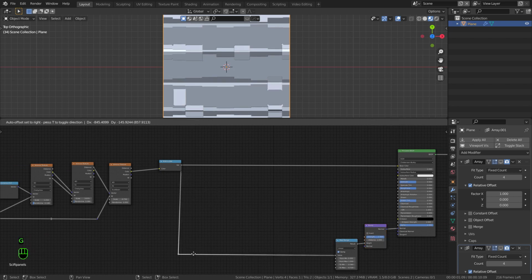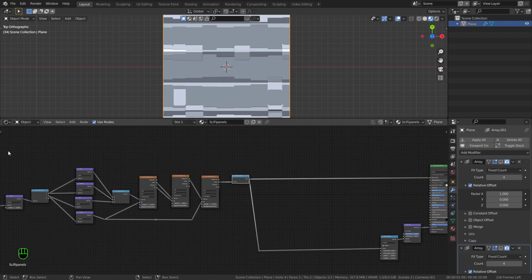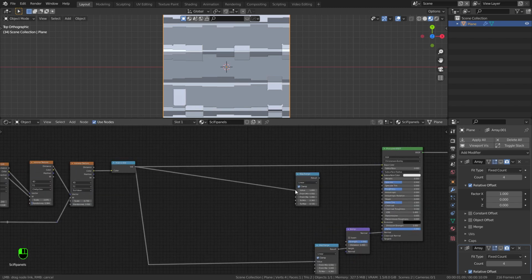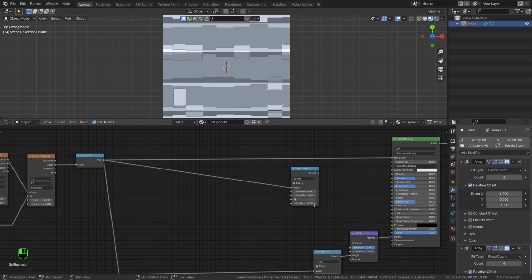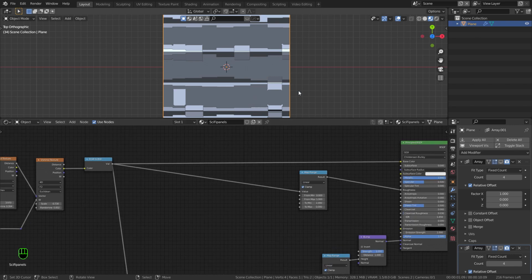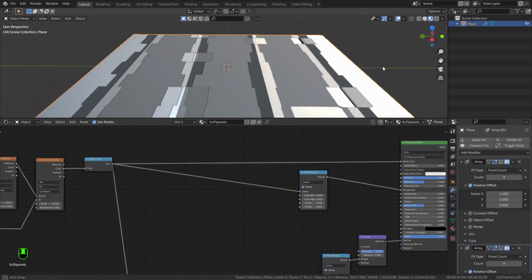Oops. Let's make a reroute here. So duplicate this map range, and you can invert it. And just plug it to the roughness input, crank the metallic to 1, so we can have some variation of the roughness here.